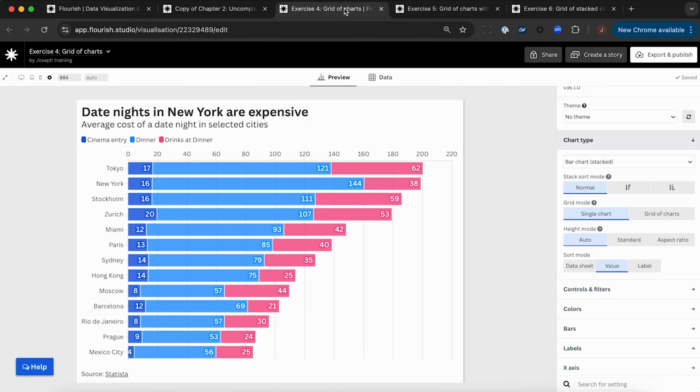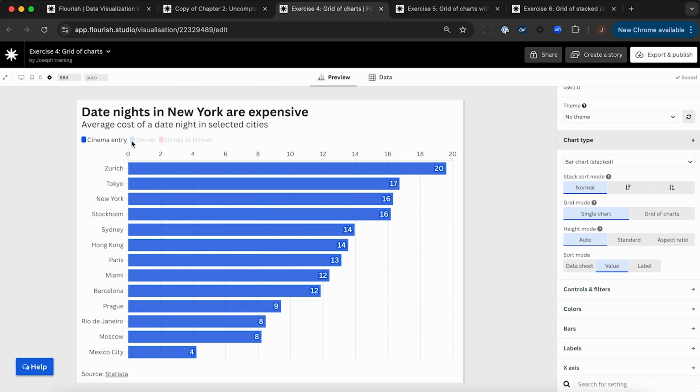Here you can see we've got a stacked bar chart, and it comes with an interactive legend. So if you have this embedded on your website, a user will be able to select the bars they want to see.